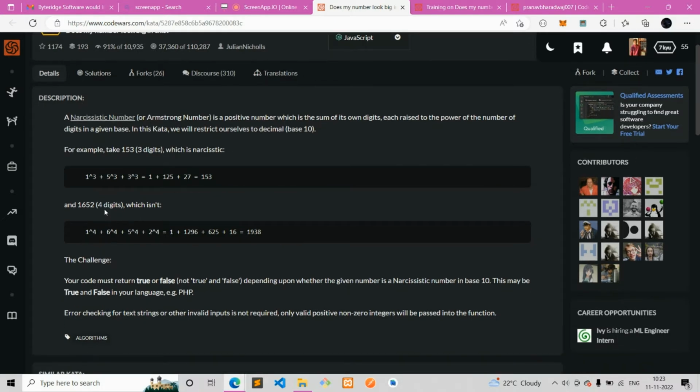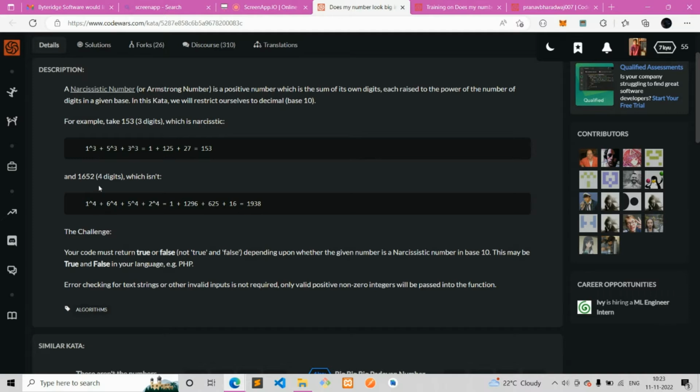Suppose they have four digits, all the individual digits to the power of the length of the number, the summation must be equal to the number. In this case, 1 to the power of 4 plus 6 to the power of 4 plus 5 to the power of 4 plus 2 to the power of 4 gives me 1938, which is not equal to 1652. Hence I have written false. But if both the summation as well as the given number are equal, I'll return true.